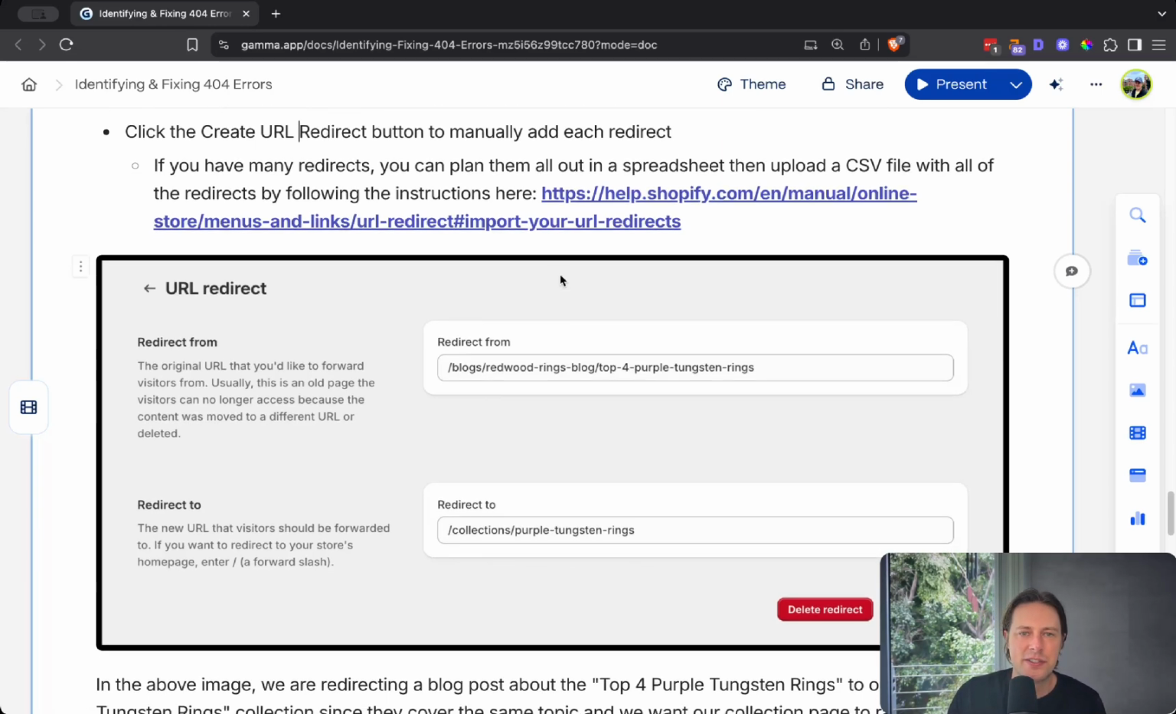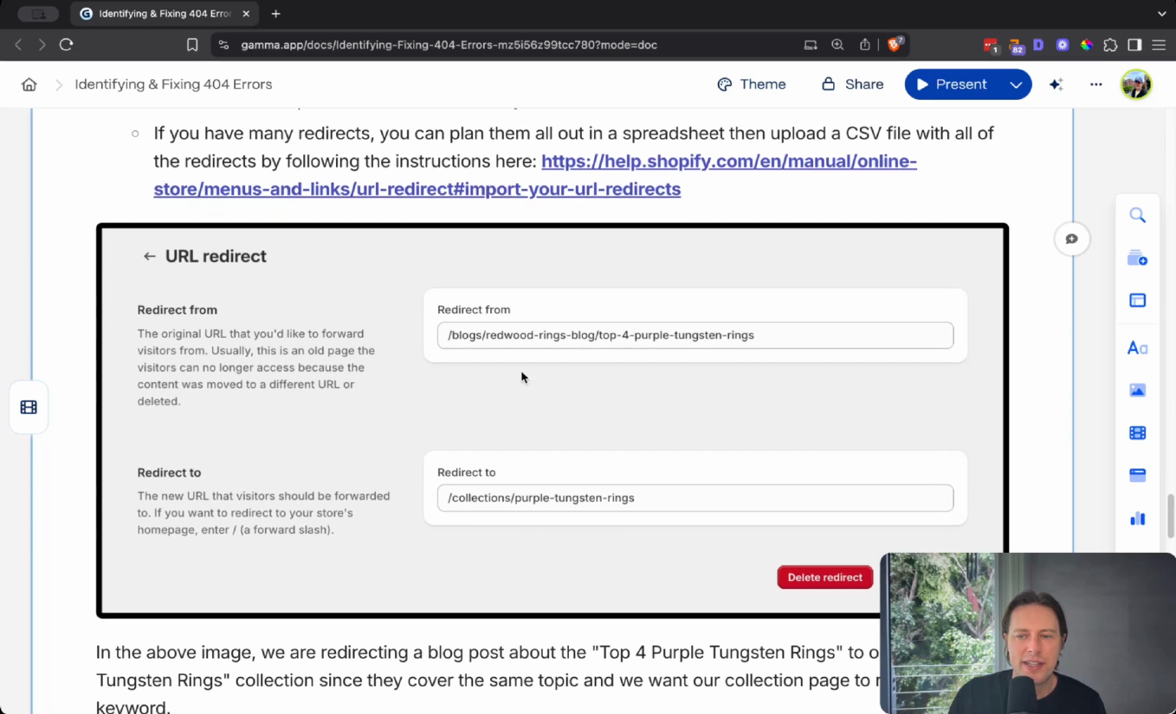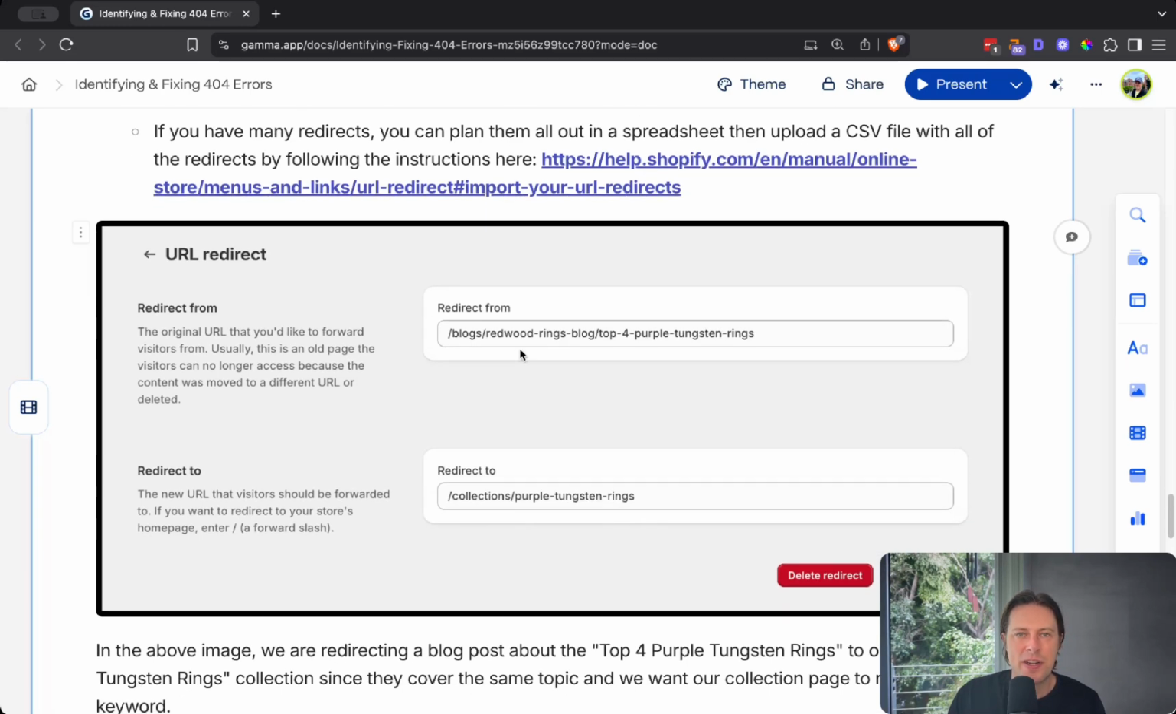But basically, to create a singular redirect, you just add the relative URL from your store. You don't need to put the full URL. Just put whatever /products, /collections, /blogs slug the broken page has. And then add the corresponding URL, the most relevant page you want to redirect it to. Then just click Save Redirect.